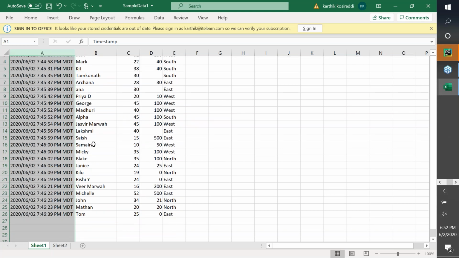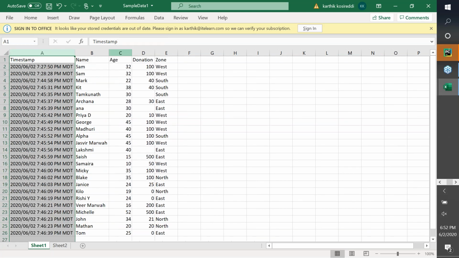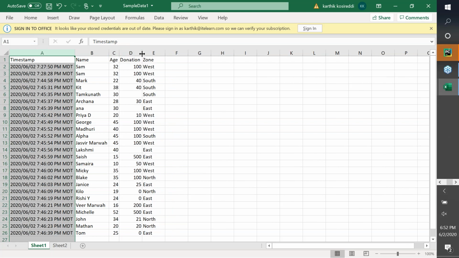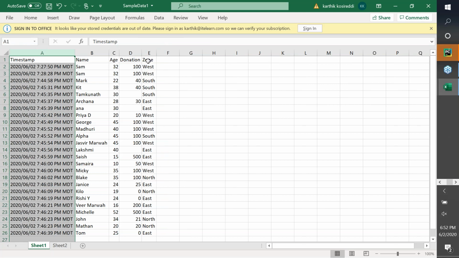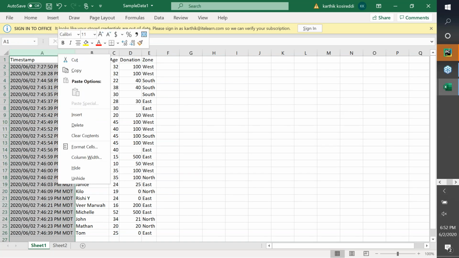Now here, let us try and do the same. It shortens that column. So the same here, donation. Whatever little adjustment is there, that is done. Now, I don't want the timestamp column, let us assume. So I'm just going to select this and right click and delete.